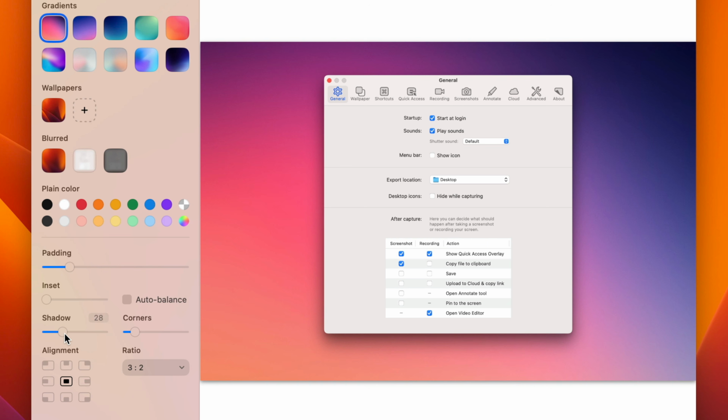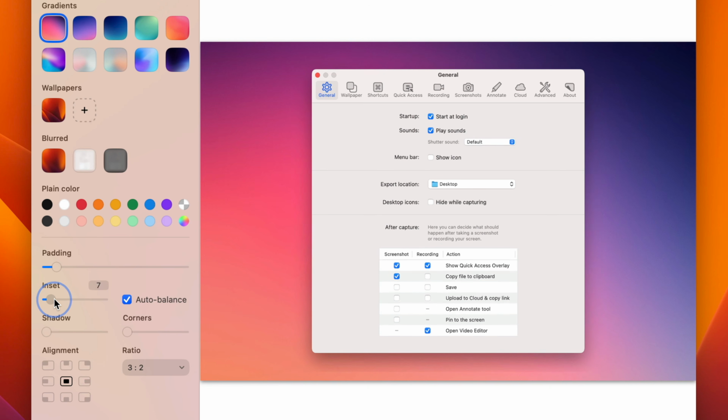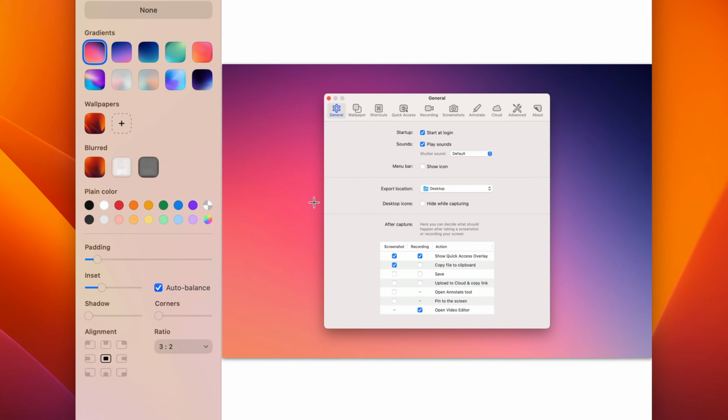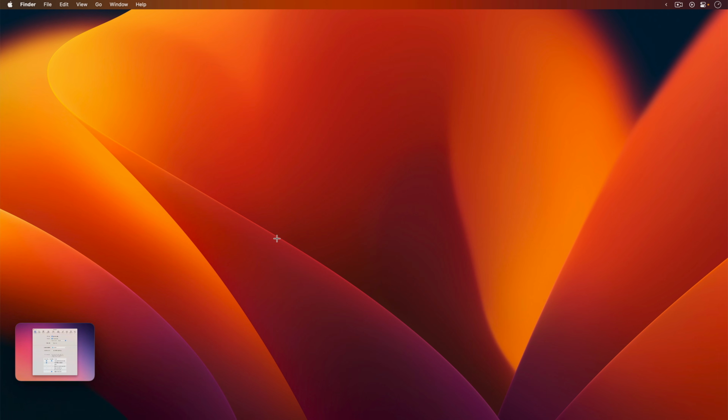So I'm going to actually remove the shadow from here, remove the corners, reduce the padding, and I'm going to auto balance and increase the inset, right? And I actually do this quite a bit for screenshots. So here's one screenshot. I've gone ahead and set everything to what I want. Let me go ahead and say done. And there you go. I've got the screenshot saved. And so let's go ahead and save that to my desktop.